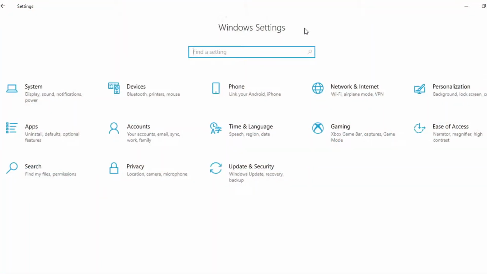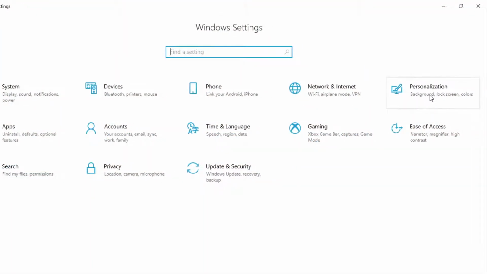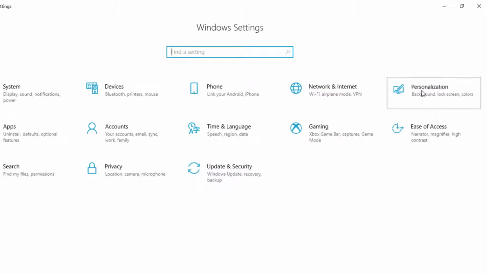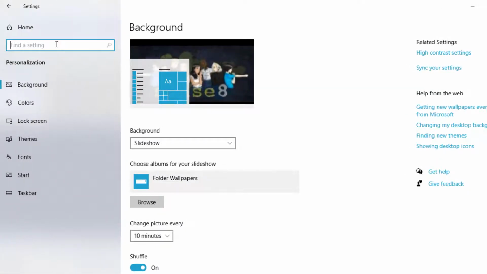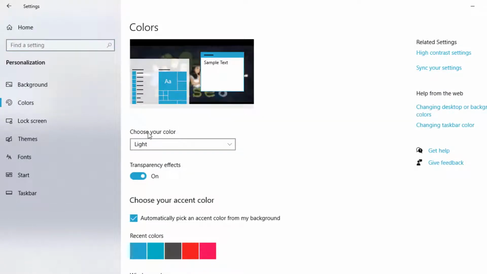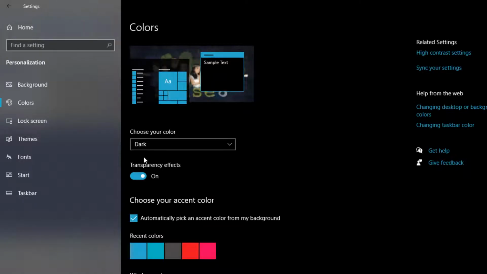I'm in Windows settings and I select the category Personalization. From the left of the drop-down menu, I select the command Colors. And from Choose Your Color, it is Light, I select Dark. Just wait a couple of seconds and the whole environment of Windows will change to dark.